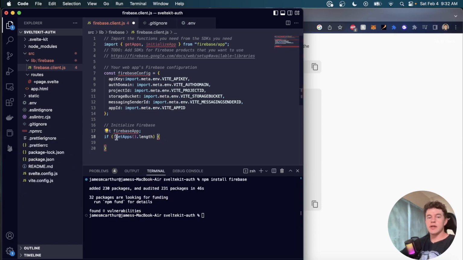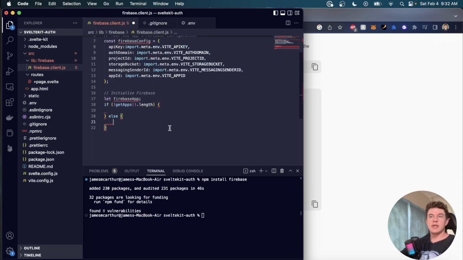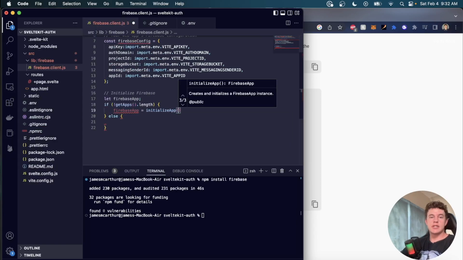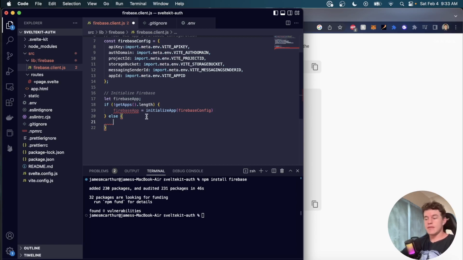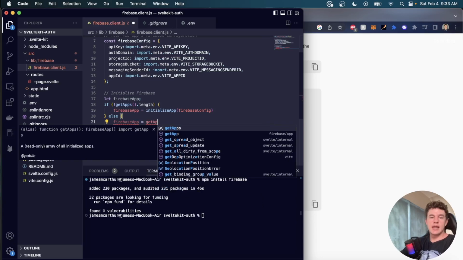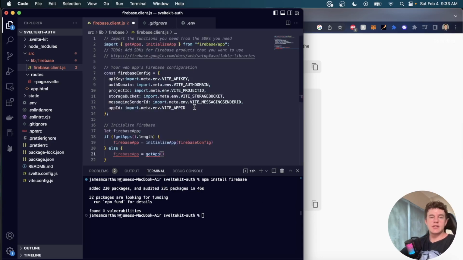to be an array. So if that array is 0 or empty, then we want to run some logic, and otherwise we want to run some other logic. So in here, what we want to do is we just want to say firebaseApp is equal to, and now we're going to initialize our app and pass in the Firebase config file. And if the else statement is true, so if we already have an app initialized, what we're going to do is just say firebaseApp is equal to getApp, just like that. So it's not the getApps, it's just the get the current app. We're going to import that up there as well.